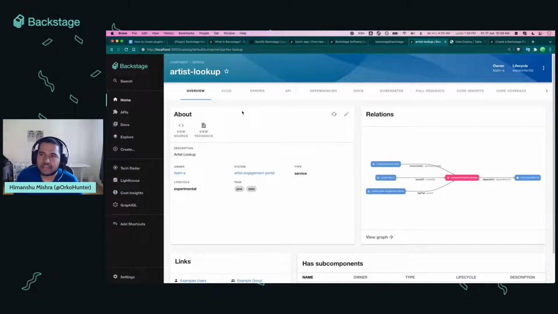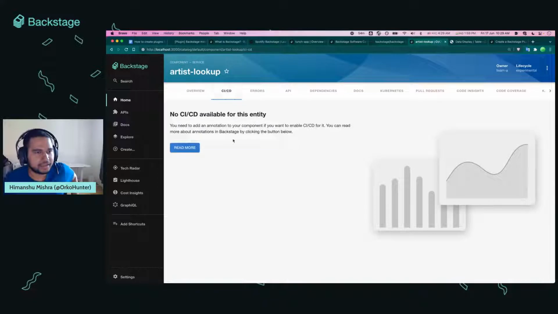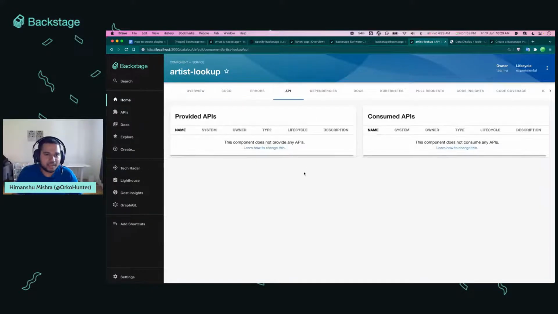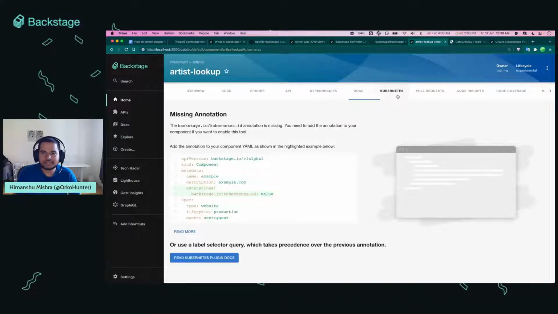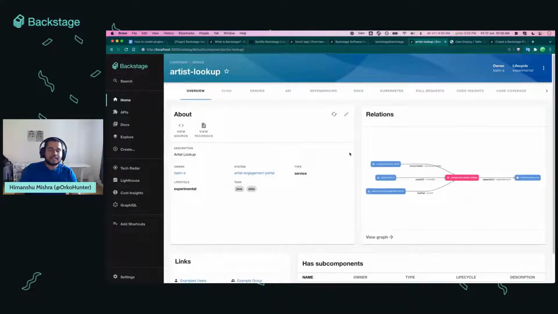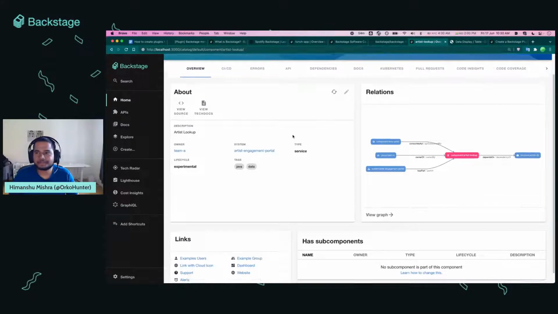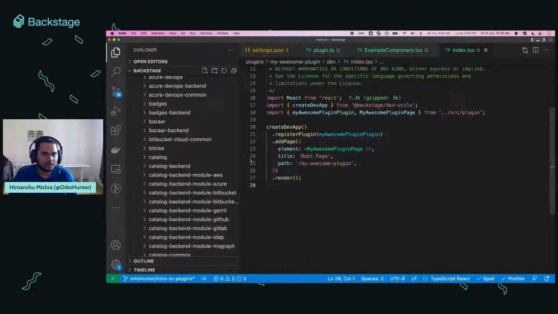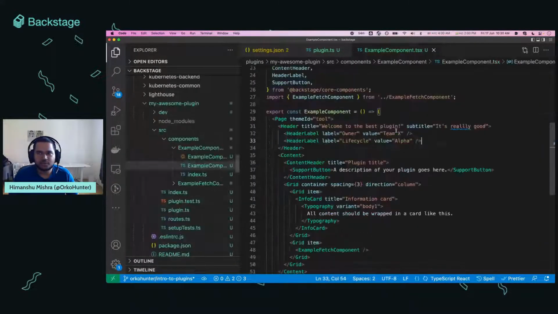But if you have slightly larger plugins, like you are showing the CI/CD logs, you want them in a tab, in a tab like this: CI/CD, API, docs, Kubernetes information, and such things. So let's explore them. Let's add a card here and then use the entity metadata to build a more meaningful plugin. Shall we do it? Awesome. Let's do it.